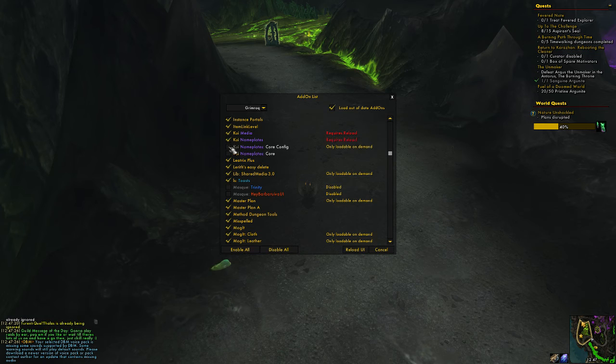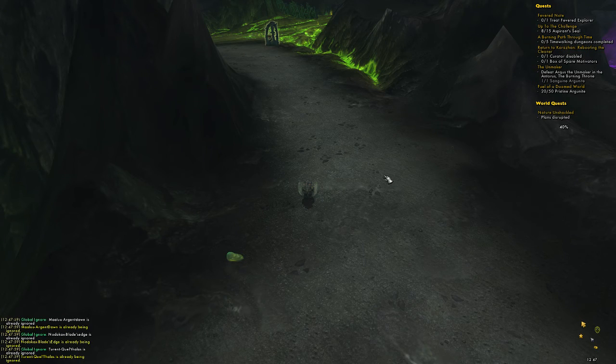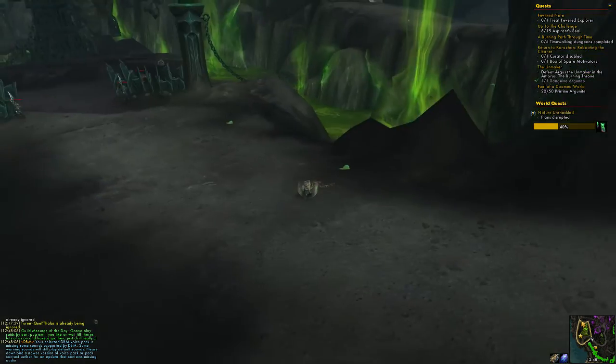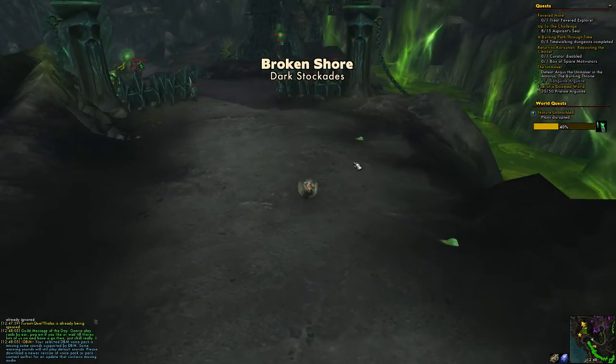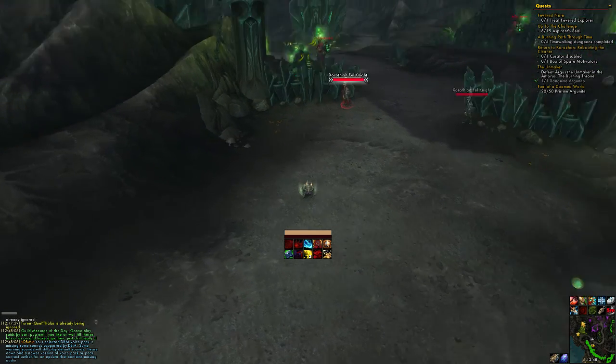So let me just turn KUI back on. I have a feeling I've been into LVUI before and already set up those nameplates, because they already seem very much how I would have them. You disabled the LVUI nameplates now. Yeah, and I've turned KUI back on.